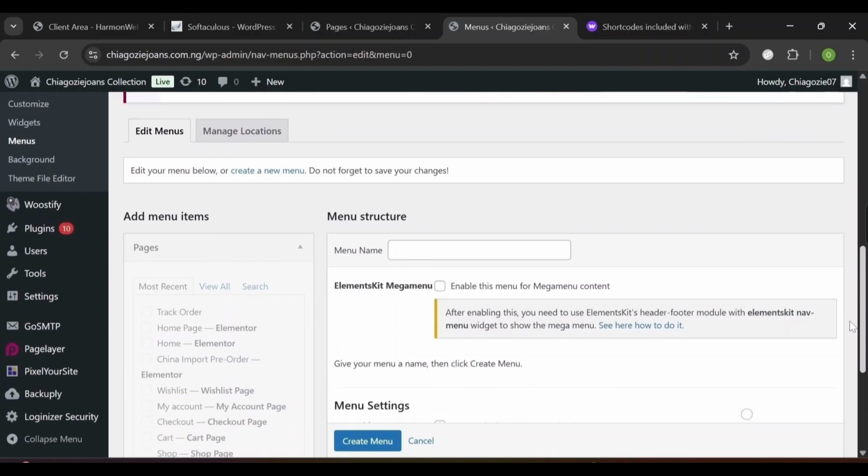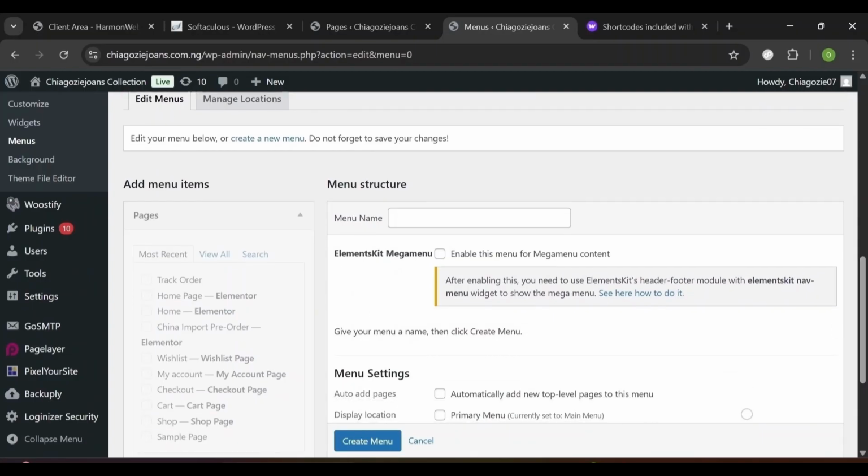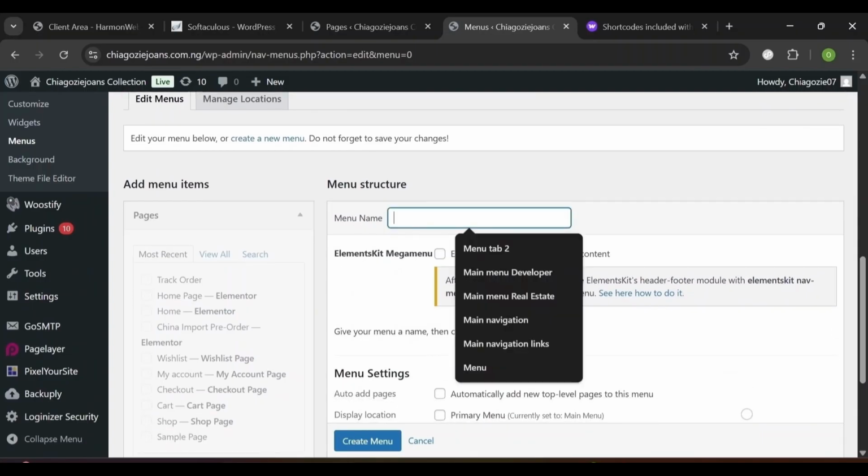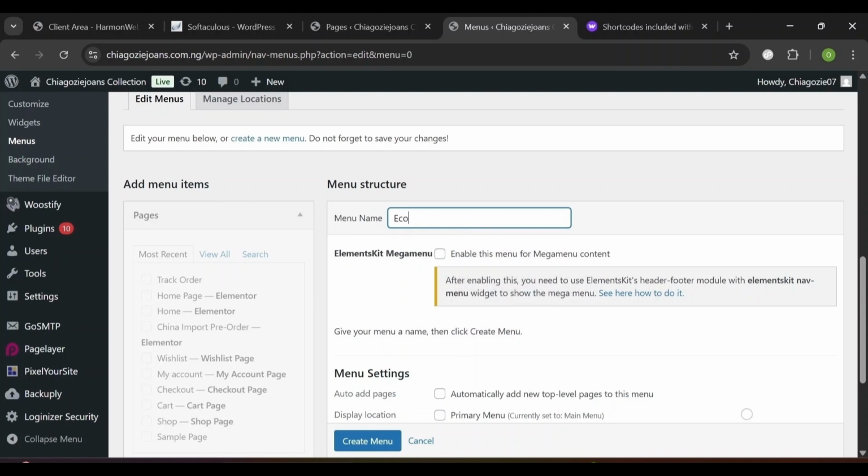then we scroll again, we can actually name our menu. Let's say commerce menu.